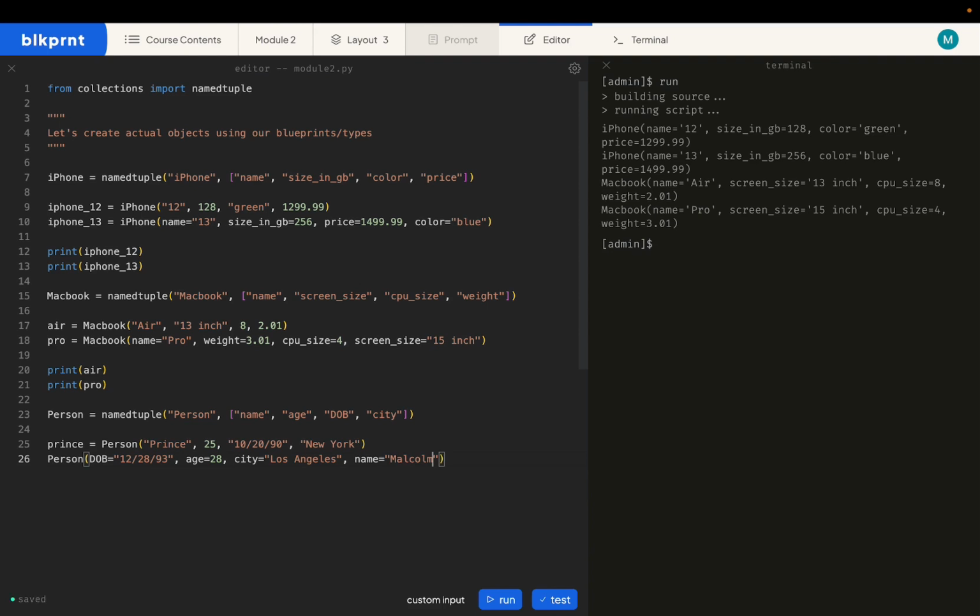So let's go ahead and assign this to a variable. We'll name this variable Malcolm. Now let's go ahead and print out both of these person objects. So first we'll print Prince, and then we'll print Malcolm. So let's go ahead and run this.